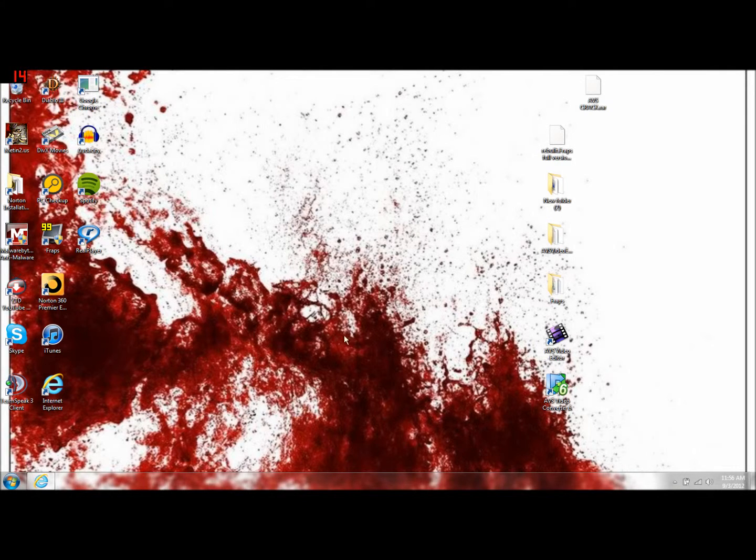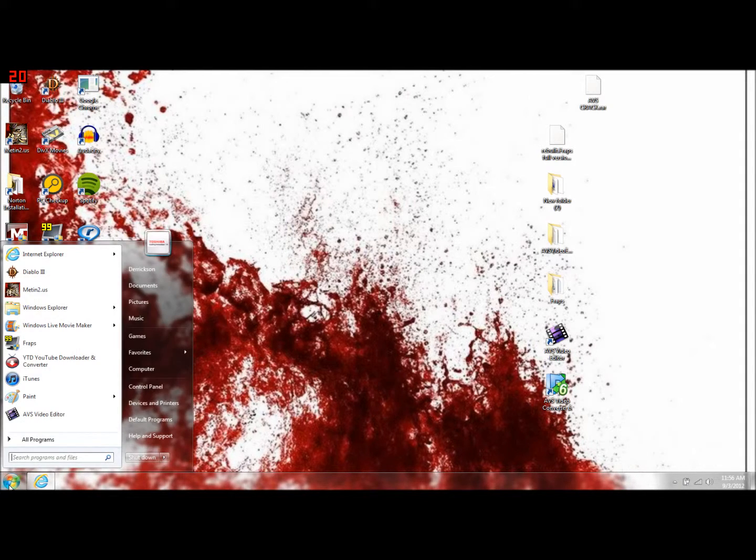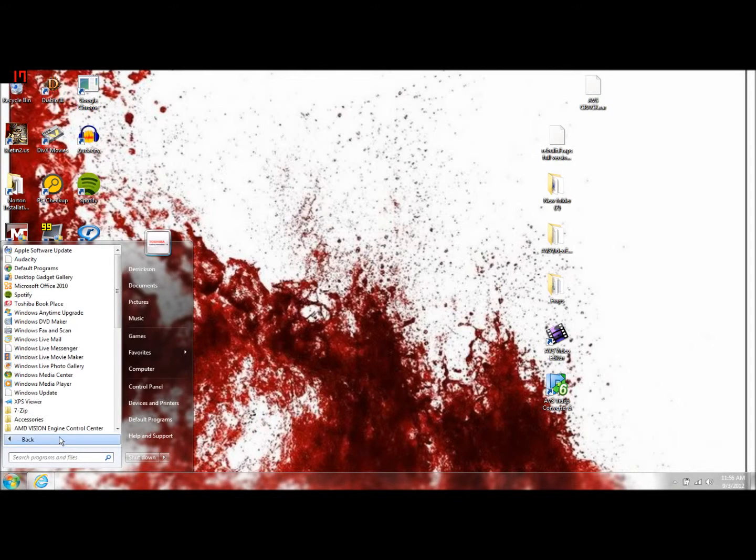Now, the first step, once you get into your desktop, you want to come down here to your start and click all programs. Now, if you check from here on down, there should be a file called CTF. I obviously don't have it anymore. I got rid of the virus. So you'll find it somewhere in here with an icon that looks like a microphone. Find that and delete it.